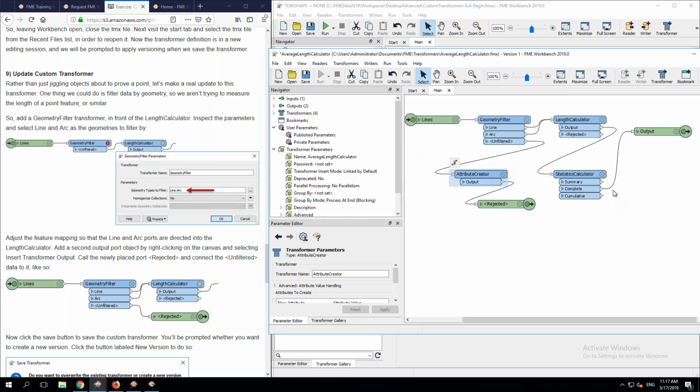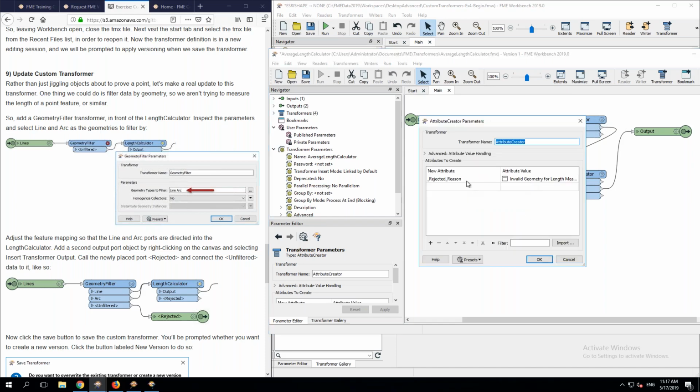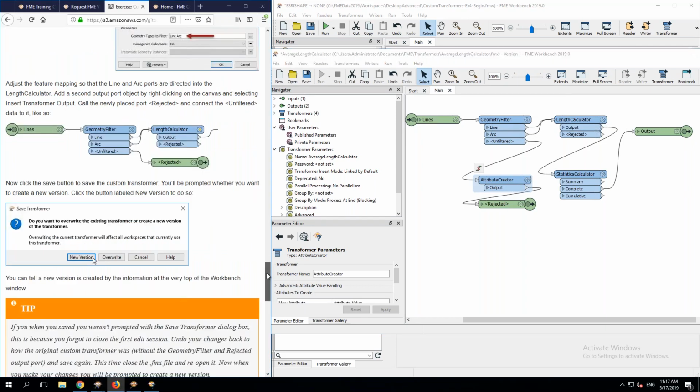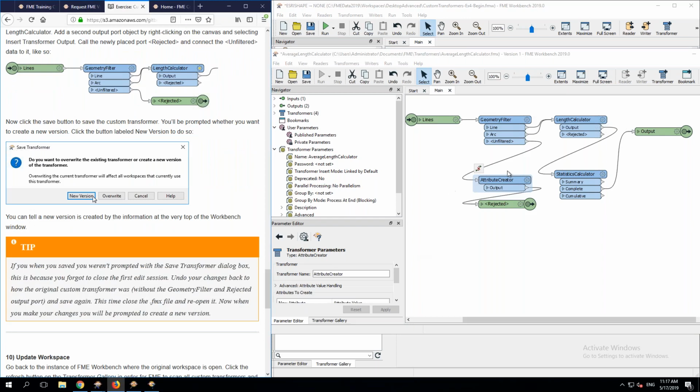So that's why I'm creating this attribute that says rejected reason invalid geometry for length measurement, so that when someone uses my custom transformer and a feature gets rejected, they'll at least know why it's been rejected. So I just did that as a bit of an addition there. And you could do anything you like. You could put a terminator transformer down that stopped the translation if it was bad, but I wouldn't normally do that.